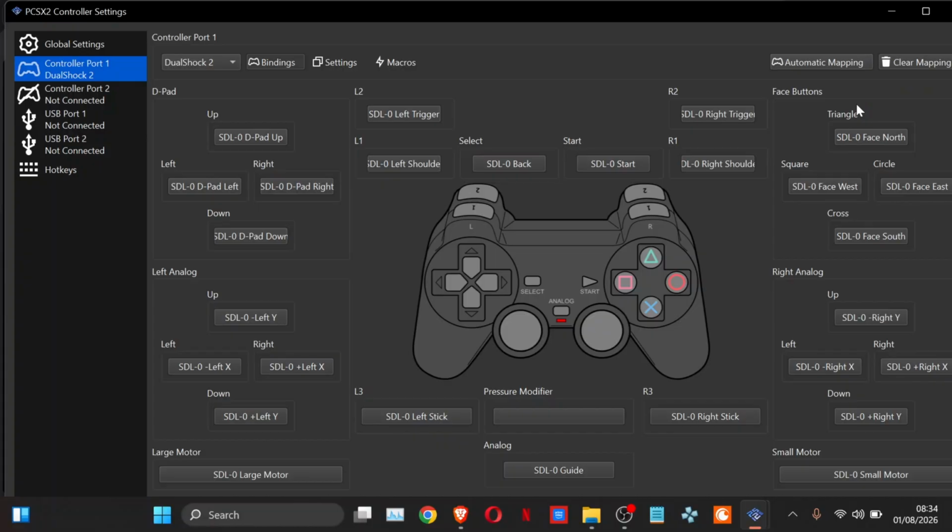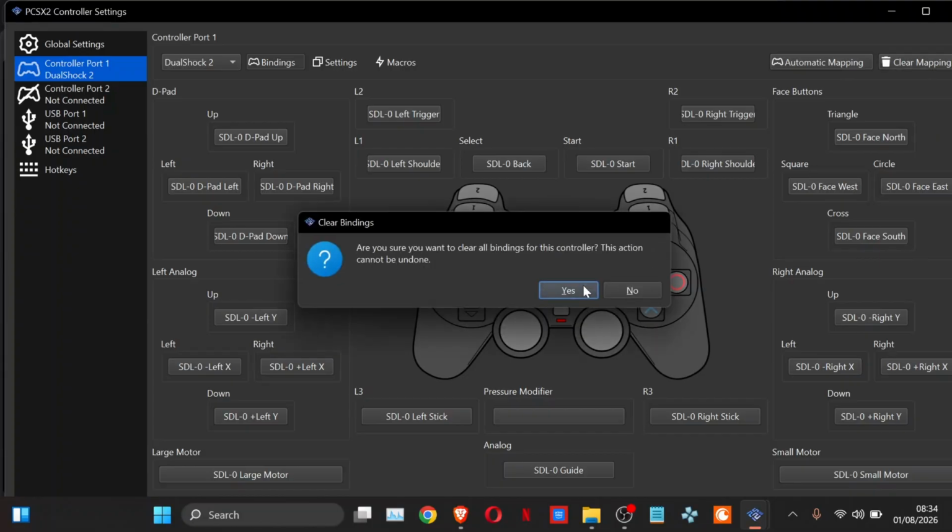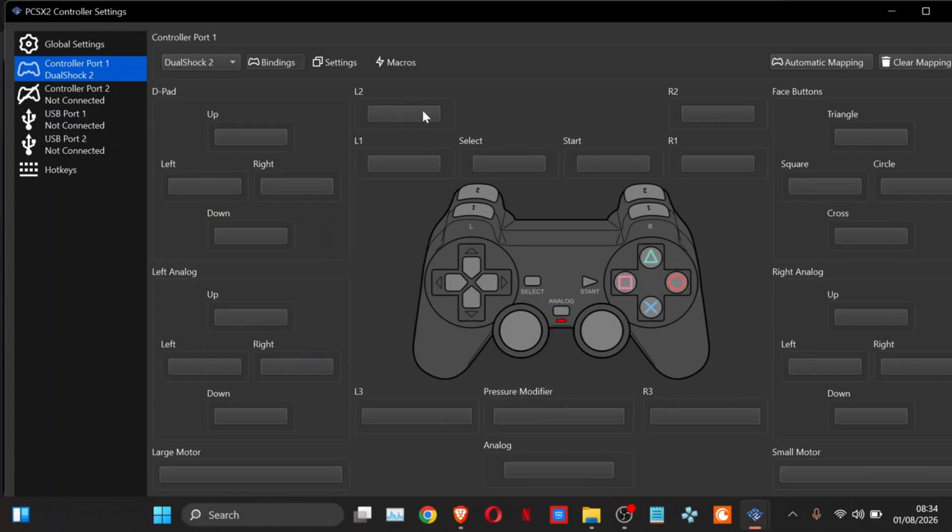But let's say you are using some other controller that is not Xbox 360 and this automatic mapping is not working, then you have to manually set up your controller. So first of all, you start by clearing the controller and then you have to manually do it yourself, meaning you are going to click on L2. Once you click on L2, you press L2 on your controller, then you select arrow 2. You click on arrow 2 on your controller. You select arrow 1. You click on arrow 1 on your controller. So you have to do every single thing in here so that your controller is going to be working if automatic mapping is not supported by your controller.